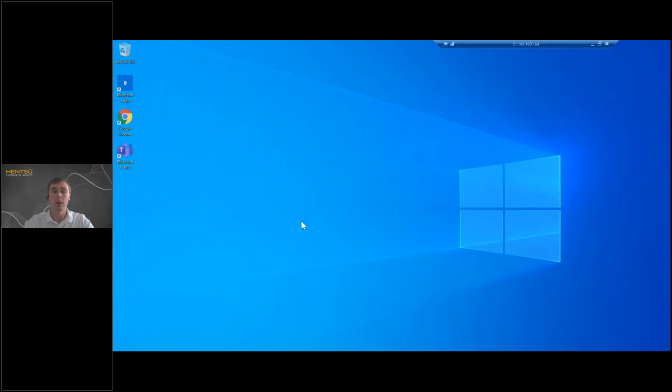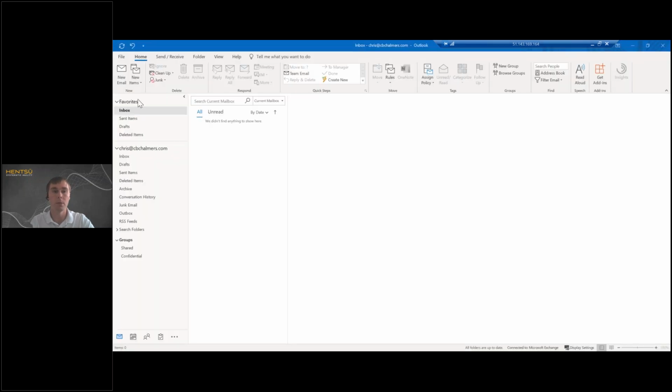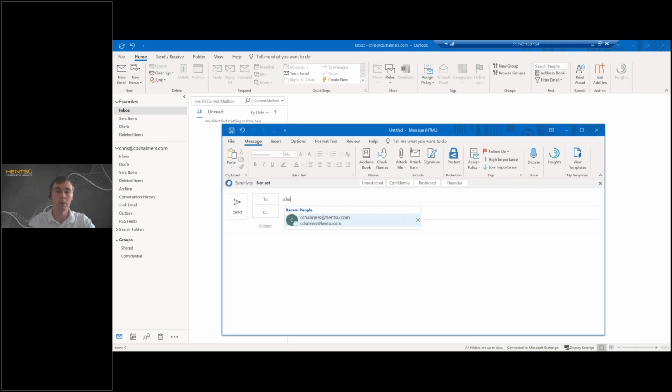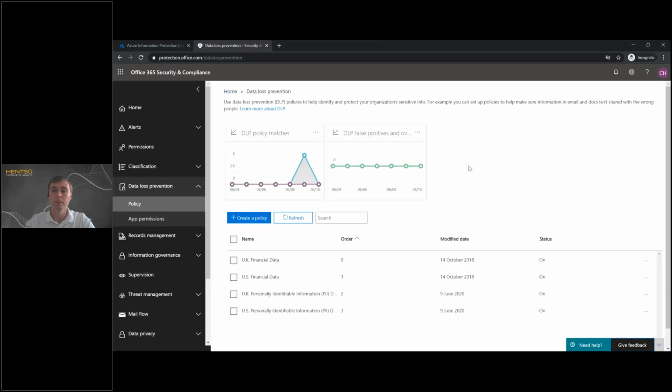So I have a standard Windows 10 desktop that I use as a sandbox. And for this, if I create a new email address, sorry, I will first show the administrator console actually. You should see that okay.